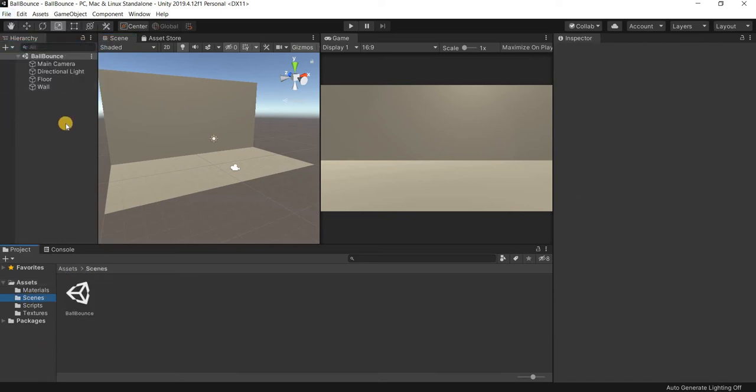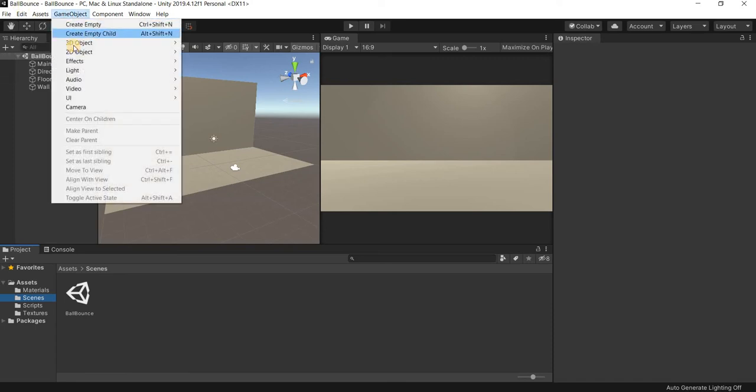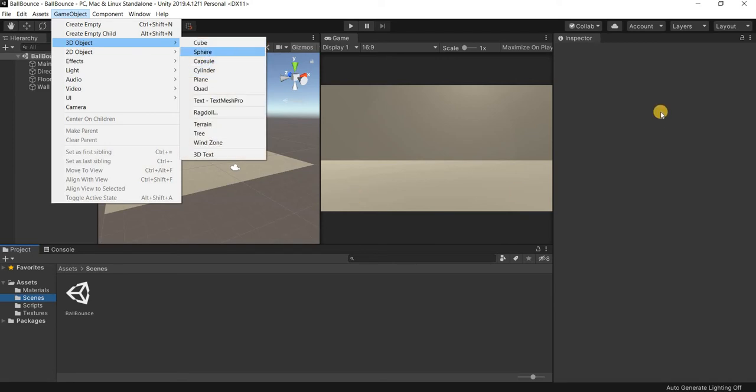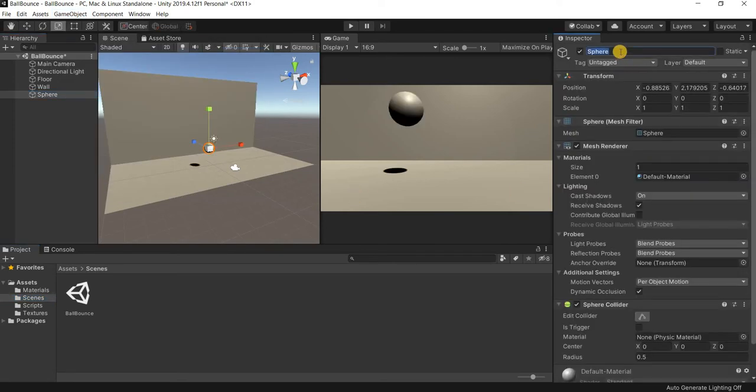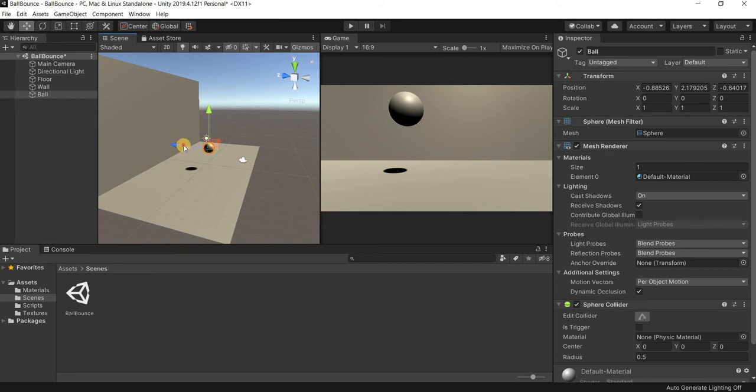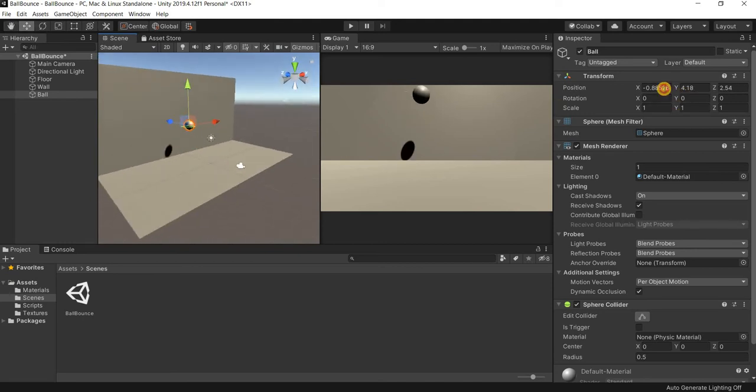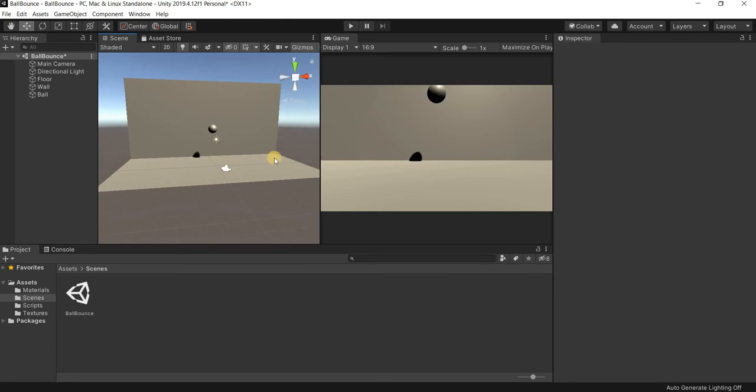Okay, so the scene will be saved in the scenes folder. You can see it's wall bounce. We'll go to game object, 3D object, sphere. We'll name this ball. And the ball has to be in the back, above. So this is 0. This is 4. This is 2, for example. Okay, so that looks good.